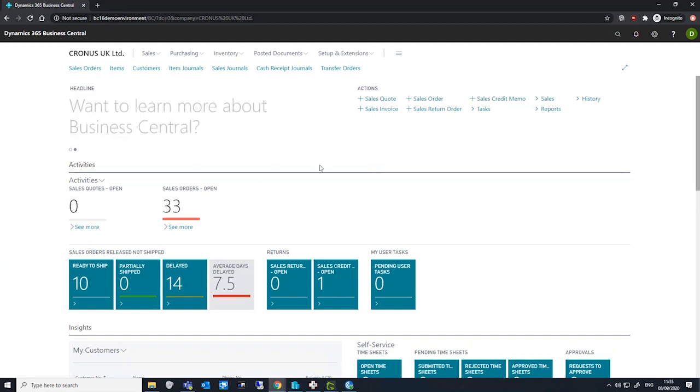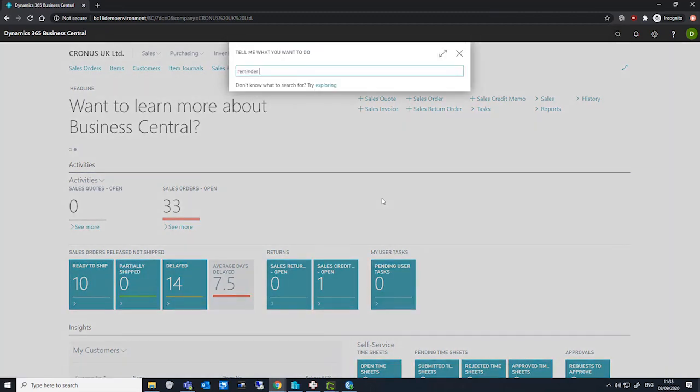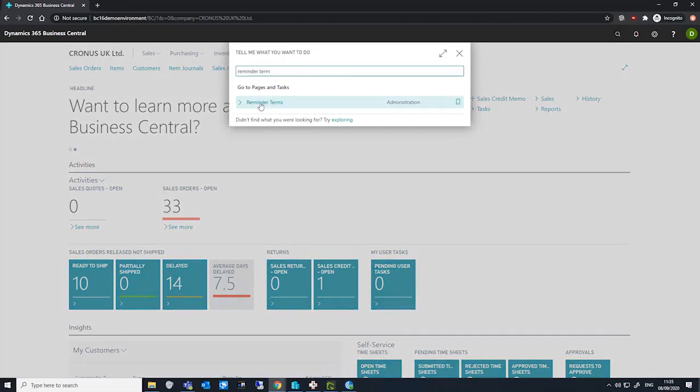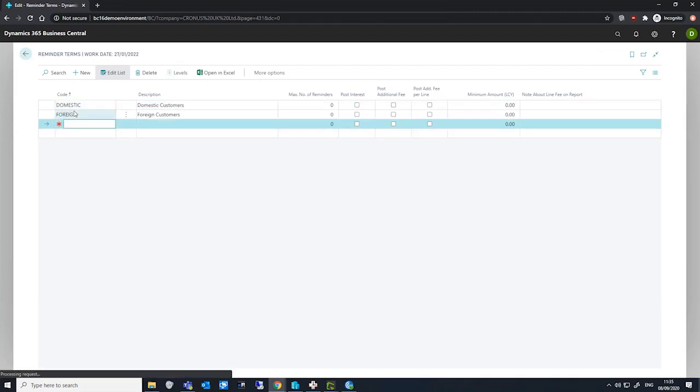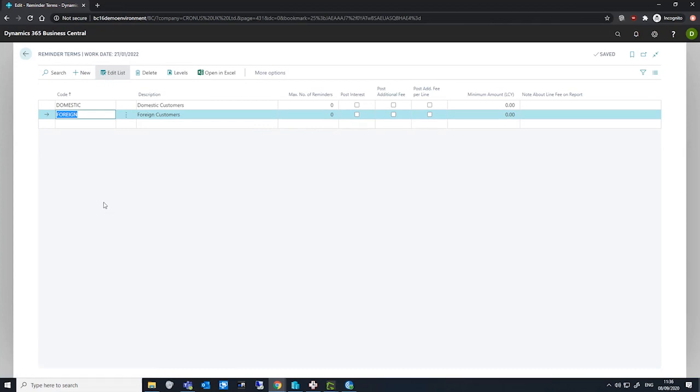So let's look at setting up a reminder term by going to the relevant page first of all. We can do that by searching for our reminder terms, and we can create a new line by going to a new line or simply hitting the New button up top.